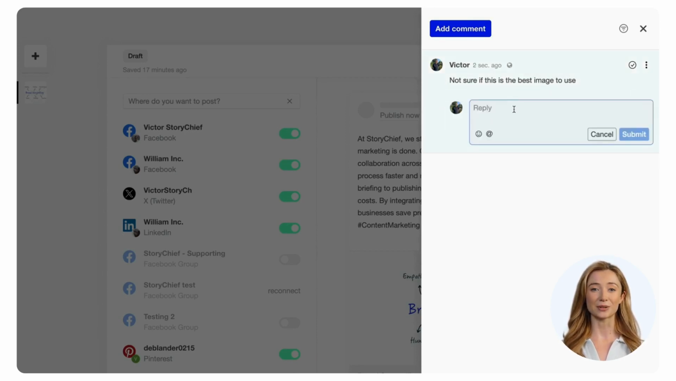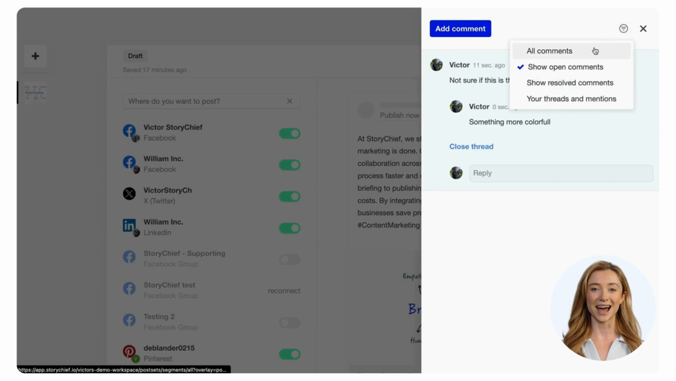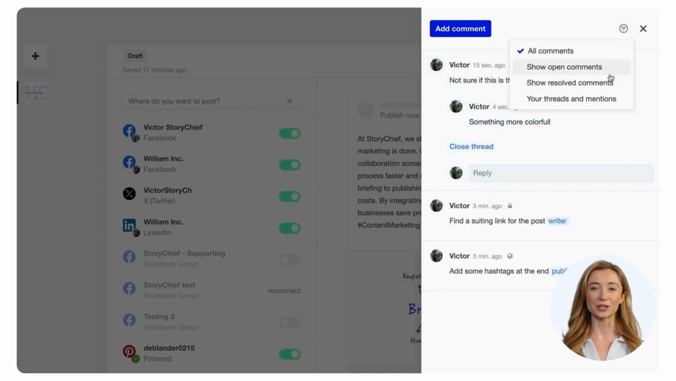Next to the Add Comment button, there is a filter option. The default setting shows all the open comments to focus on the post in progress. Yet it's also possible to show all the comments or only the resolved ones. After finishing up your part, we'll have a look at the collaboration.